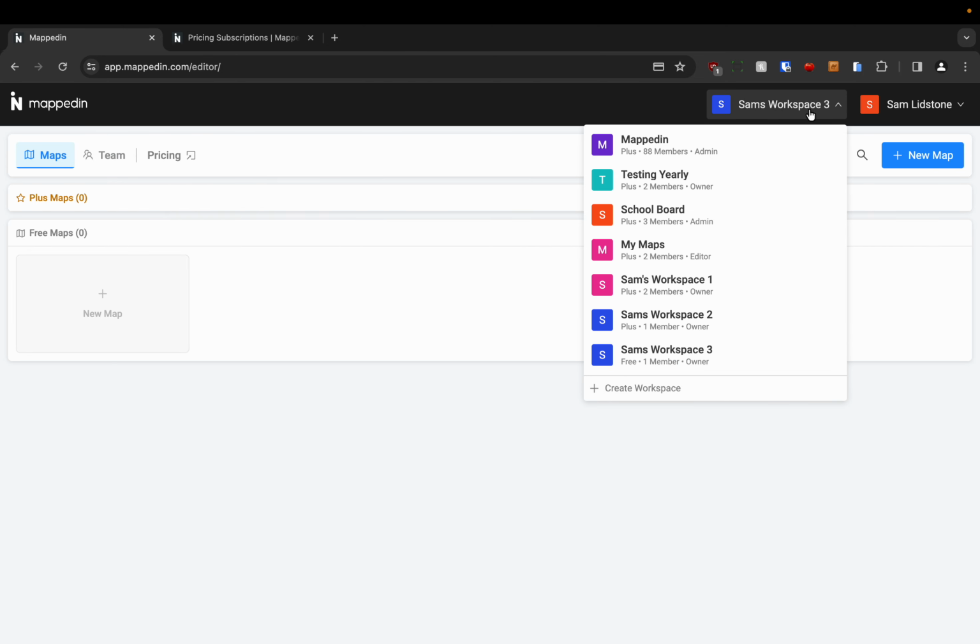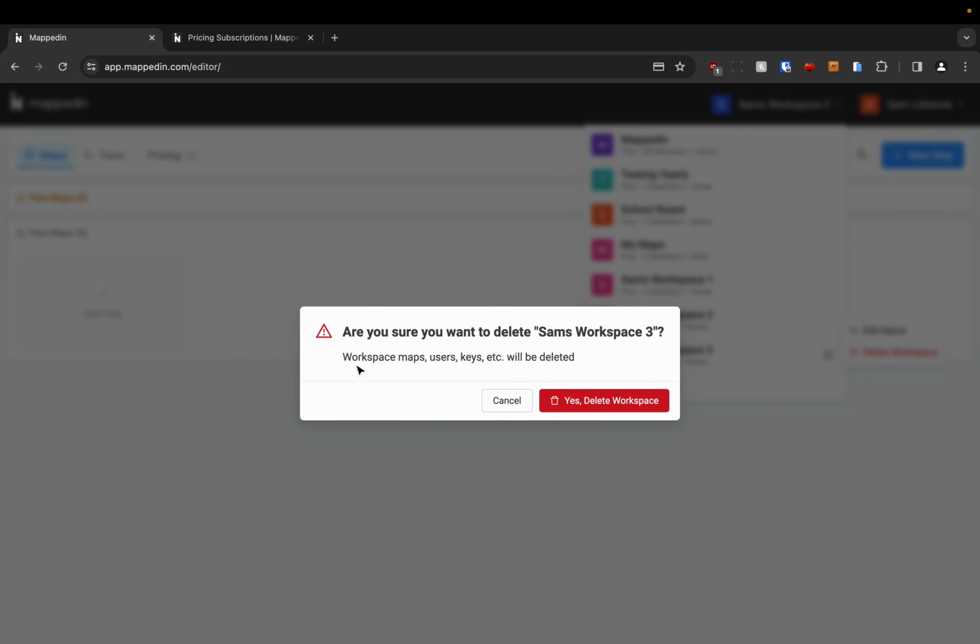If I would like to delete this workspace, I can come down to the Options menu here and press Delete. I can also edit the name. So it's just telling me that everything inside of the workspace is going to be deleted, like the maps, the users, anything like that. And so we're just going to confirm.